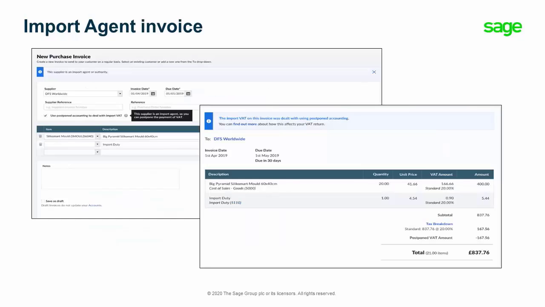Let's take a look at how this works on an invoice. Once a supplier who's been flagged as an import agent is selected, the new postponed accounting box appears. This can be cleared if it does not apply to this transaction. If selected, the transaction will be posted with postponed accounting rules and will automatically impact boxes 1, 4 and 7 on the VAT return. When reviewing an invoice already posted, if postponed accounting was applied, this will clearly show in the banner to indicate that this was the case.